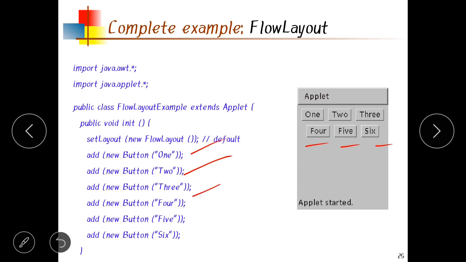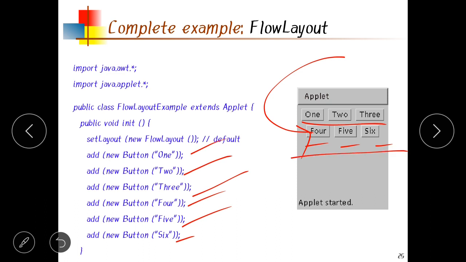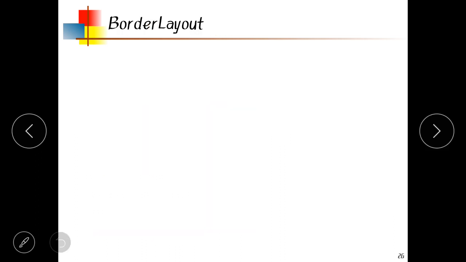So these statements will add the components to the applet. Okay. So this is flow layout. It will arrange the components line wise. When a line fills, it will add the next component in a new line. So if I need to create an application or a form like this, we have to write this much code. Okay. This is for flow layout.